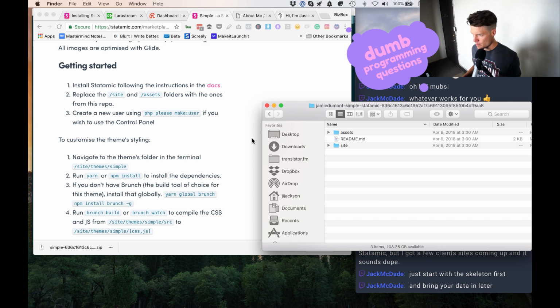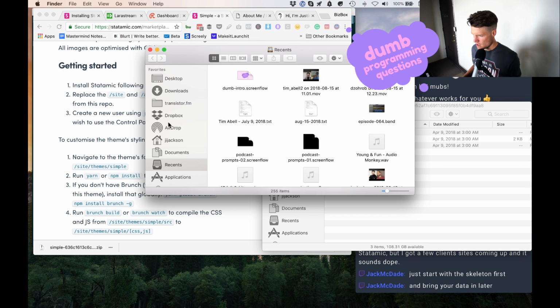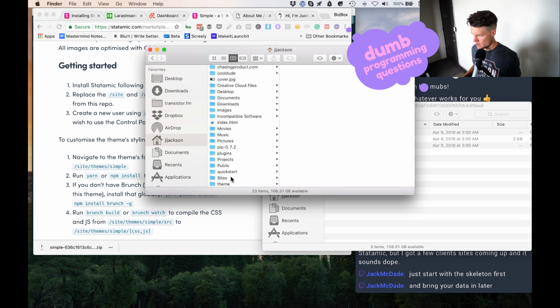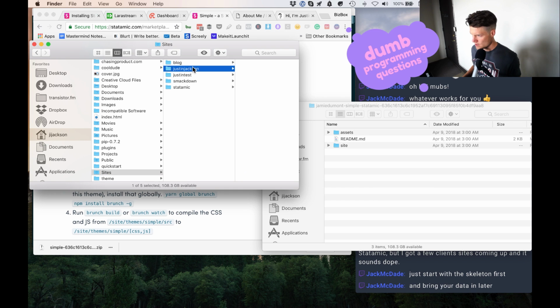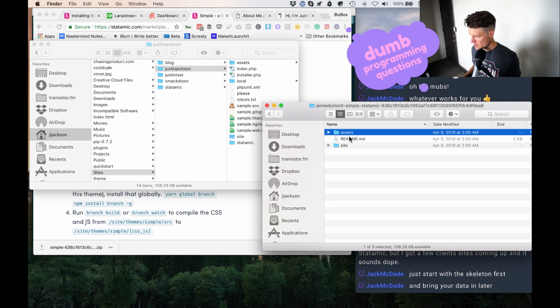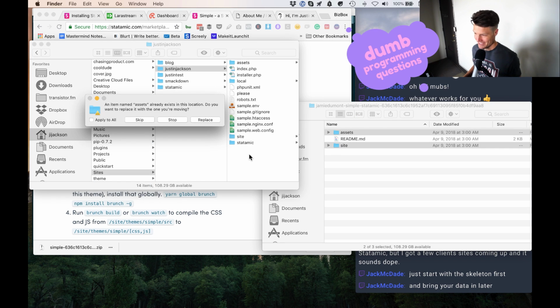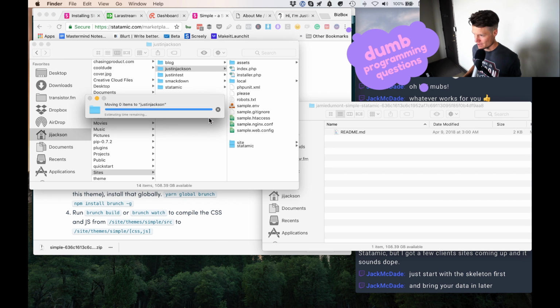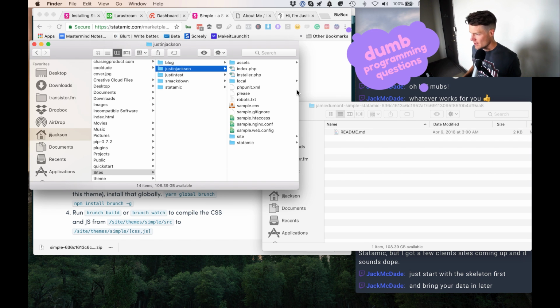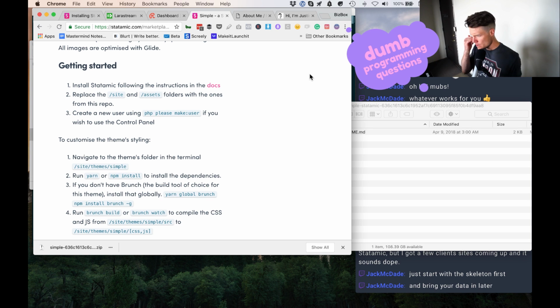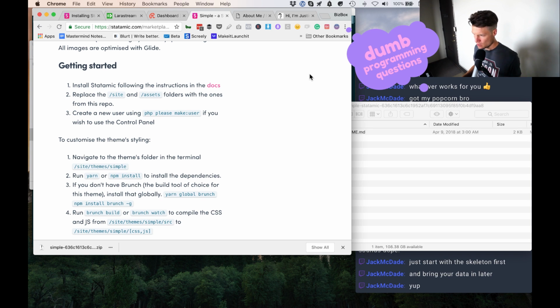Okay, so I'm going to open up a new Finder window. It's in sites, Justin Jackson, assets, site. Here we go. Jack, is this the right thing? Let's see, I'm going to replace this one. Now, create a new user if you wish to use the control panel. Okay, so PHP, please make user.